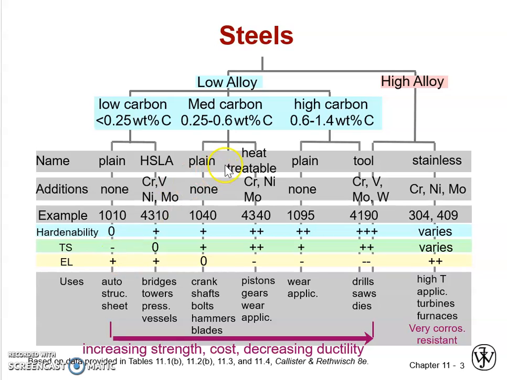For medium carbon steel, either it is plain or heat treatable. It can be used for crankshafts, bolts, hammers, and blades. If you heat treat it while adding more chromium, nickel, or molybdenum, for example steel 4340, you can make it into gears or pistons.